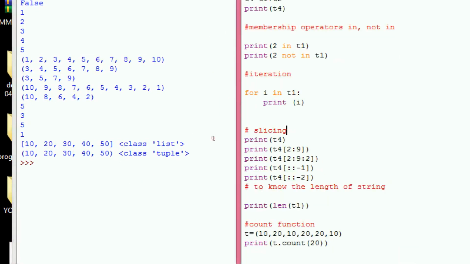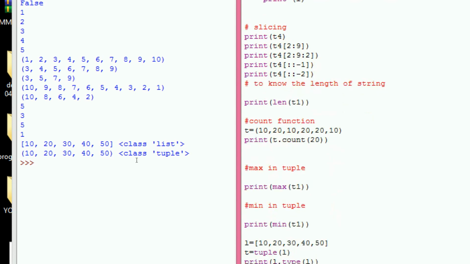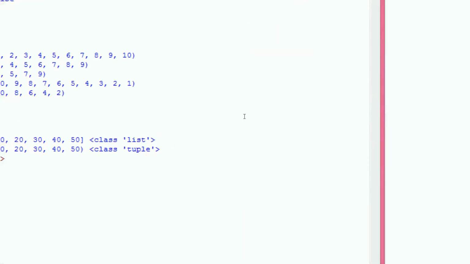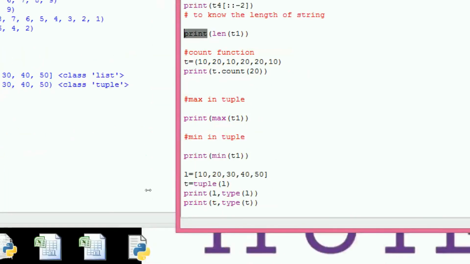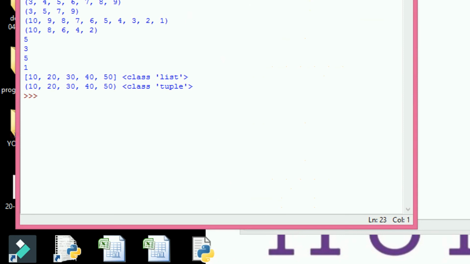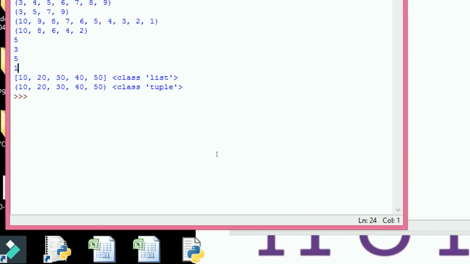After that, count function. The count function represents the number of times 20 is in the tuple T. How many times is 20 there? 1, 2, 3. So the output is 3. So now, what is the maximum element in T1? The maximum element in T1 is 5. The minimum element in T1 is 1.